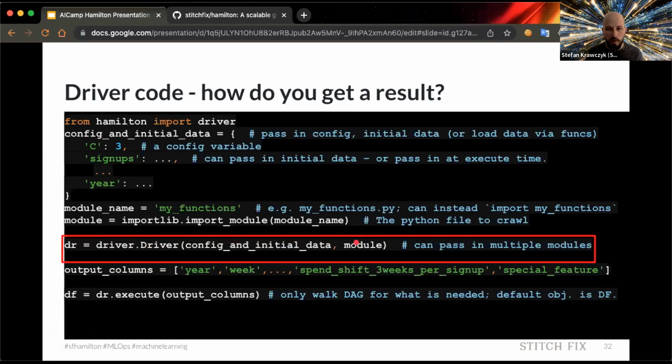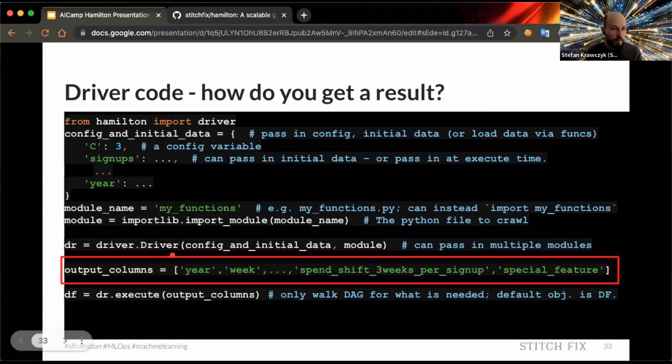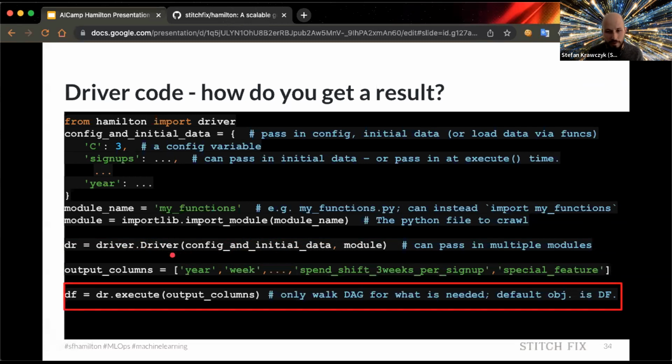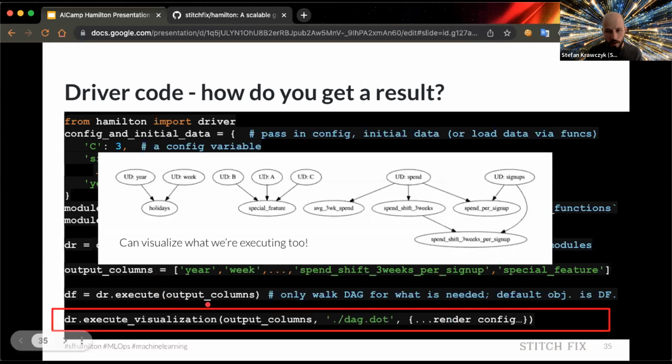After this step, we have built a DAG. And then from there, you just need to tell Hamilton what outputs you want. You run the execute function telling it, hey, give me these particular columns. It outputs a data frame. And with Hamilton, we can also render what's actually being executed, so you can visualize the process as well.